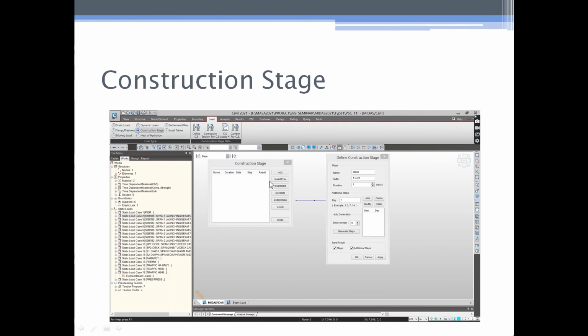This is how we define construction stages. We can define them by generate, and here I use construction stage generations, stage 1 to 23, and it will automatically generate all the stages.